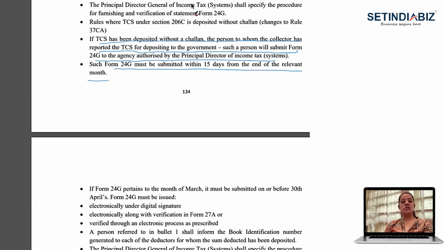The Principal Director General of Income Tax shall specify the procedure for furnishing and verification of statement Form 24G. Also, rules where TCS under Section 206C is deposited without challan changes to Rule 37CA. So till now we were discussing TDS: if you do not file TDS within the challan, you have to file the statement in Form 27.